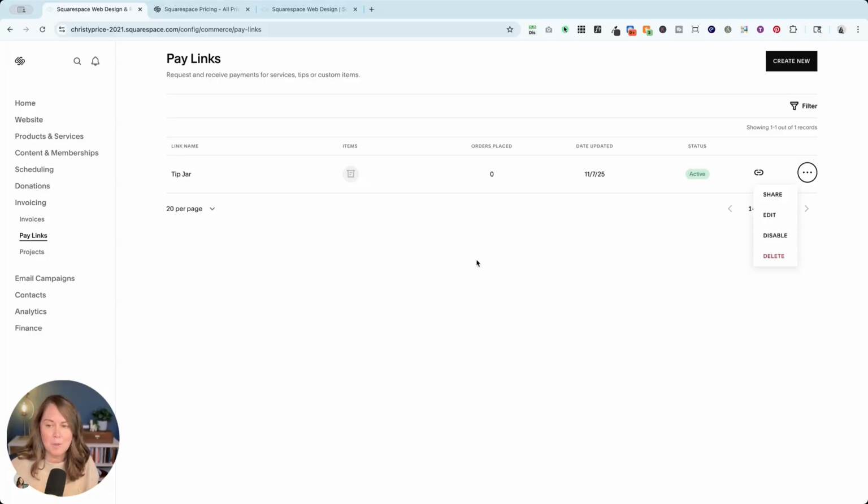So if someone has used it, but you don't want people to use it going forward, you can disable a payment link. So this is handy if you are on one of those plans that only allows you 1 or 5 active links. You can actually have some disabled ones in here and then just change up which one's active depending on the item that you're selling.